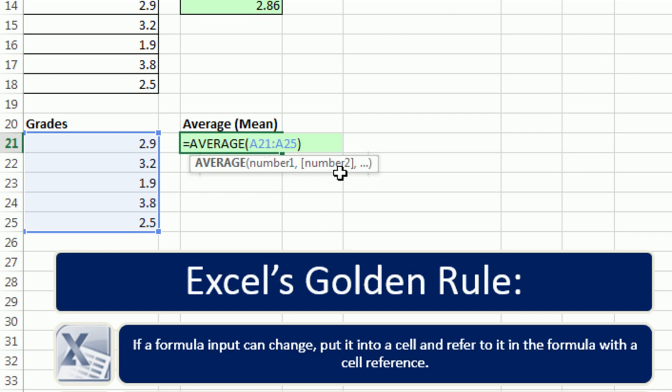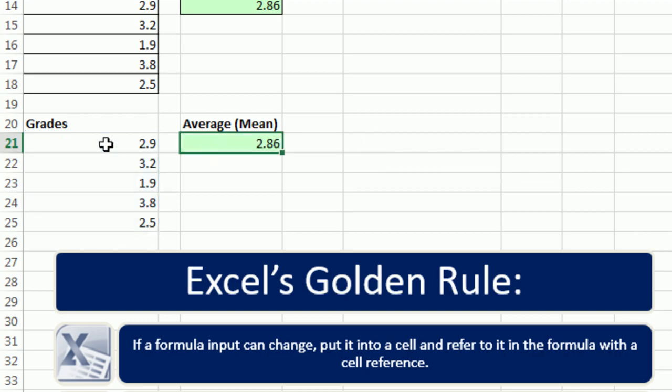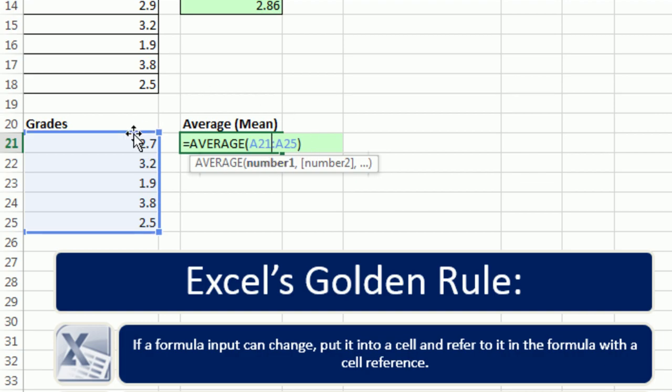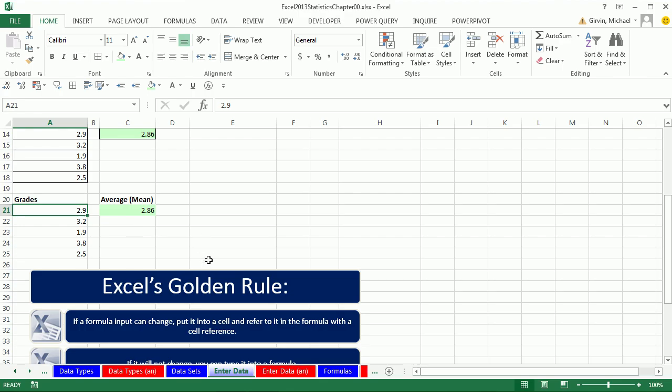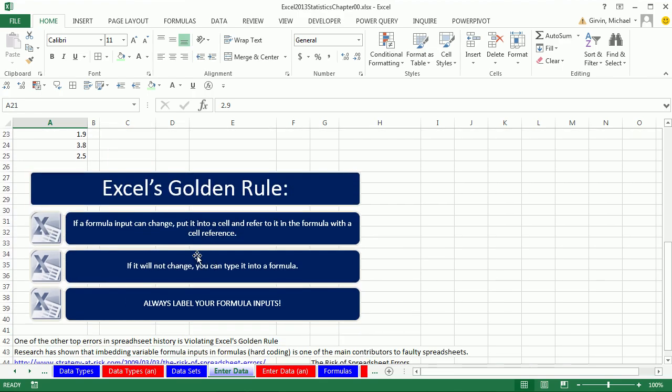And the original idea for spreadsheets from Bricklin and Frankston back in 1979 VisiCalc was if you mistyped your data, this wasn't 2.9, it was actually 2.7. Now watch this before I hit enter. Watch over here. Boom, instantly everything updates. Why? Because we did a formula with cell references that pointed to the raw data. Now I'm going to Control Z. All right, so that's the first part of Excel's golden rule.